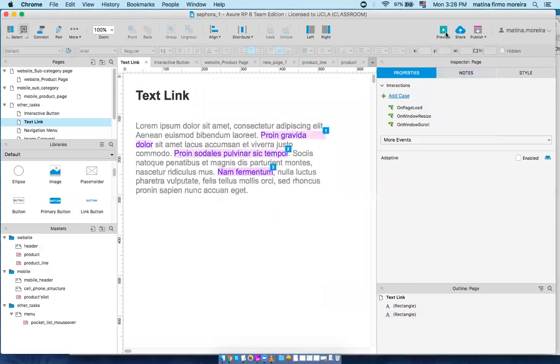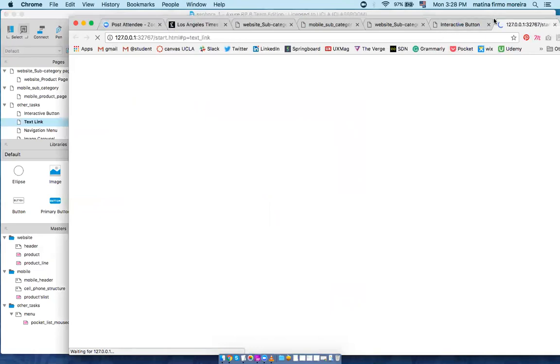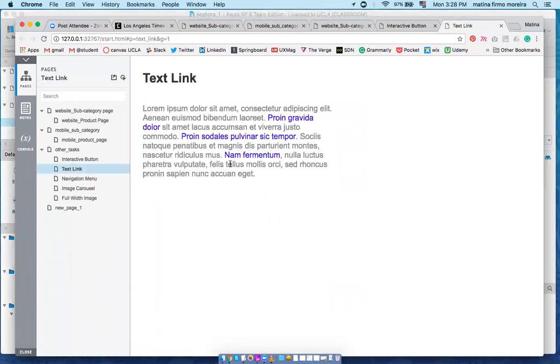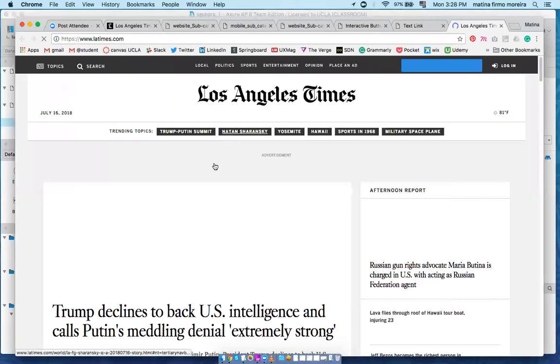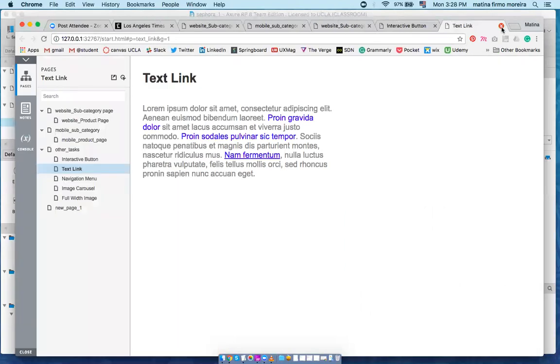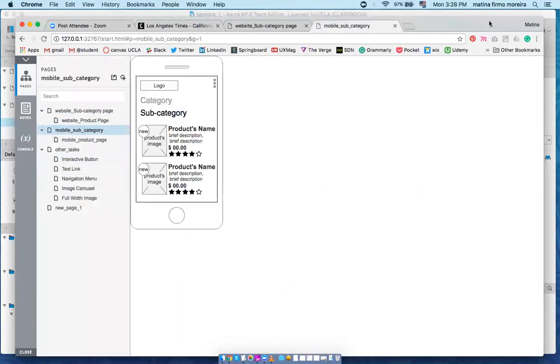So let's see if it's working. Okay, so if you click on here, then we're going to LA Times. It works. Okay, let's close all those tabs.